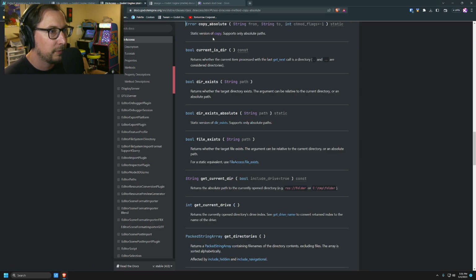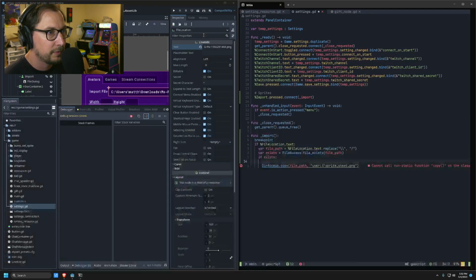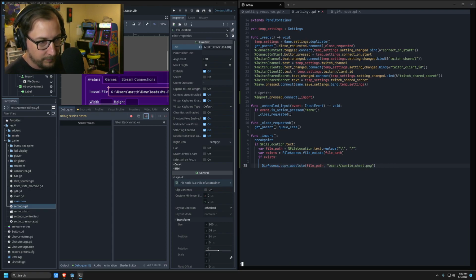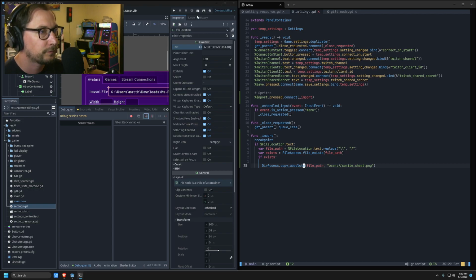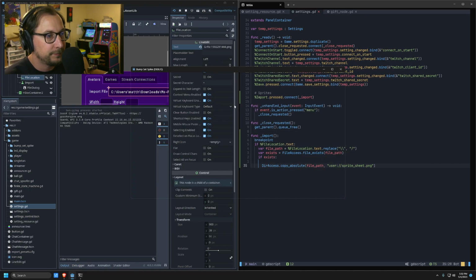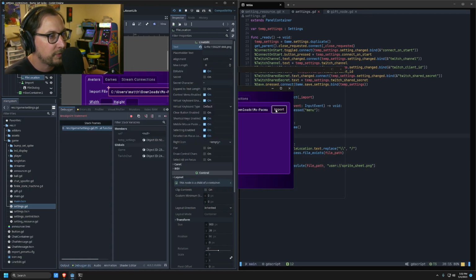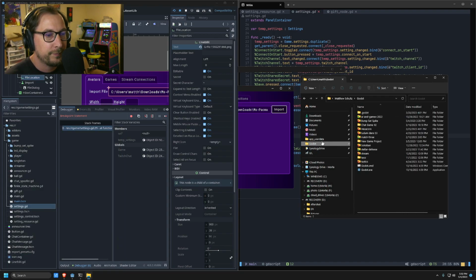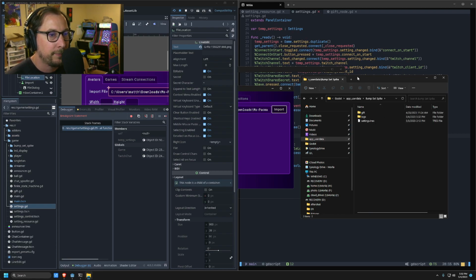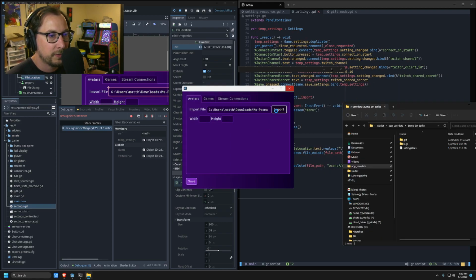Copy absolute. Static version. Only absolute paths. Okay, so let's run it again. Imports. And let's also open up the app user data bump set spike. So it should show up in here if this works.